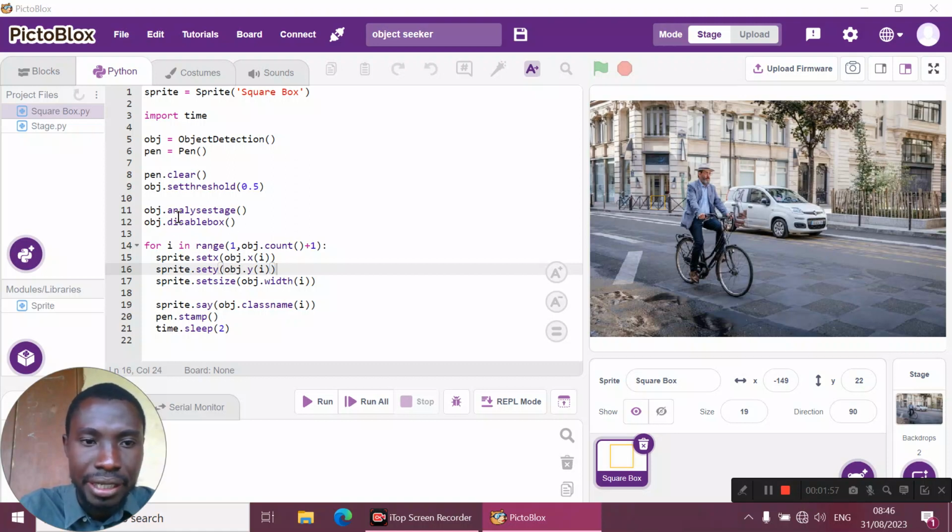So here the background is going to be our stage, and that is why this AI is going to detect the object. We don't need any box being enabled around the object, so we are disabling the box. For i in range object count, that is line 14, plus 1. So if you have one object, it's going to detect 0, 1, 2, so plus 1, it will detect around 3 objects in the stage. So sprite.x is defining the function for the i, and also the y of the object, that's the position of it.